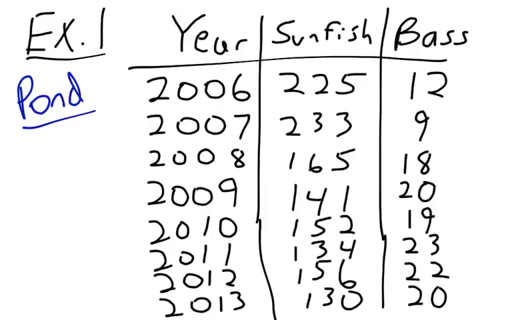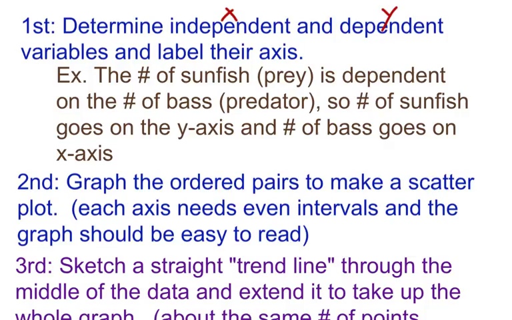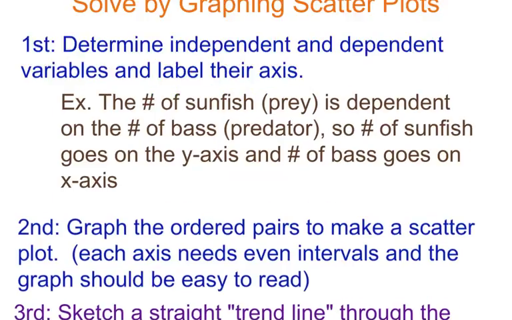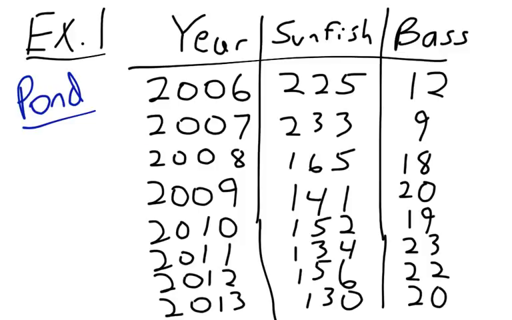Alright, I'm going to skip back to the other slide for our first step. You can look at your notes. Our first step said that we need to label our independent and our dependent variables. So we said the sunfish is our dependent, so that's our y. So I'm just going to label my sunfish as my y, and the number of bass is my x, because that's my independent variable. So the number of sunfish is dependent on the number of bass.